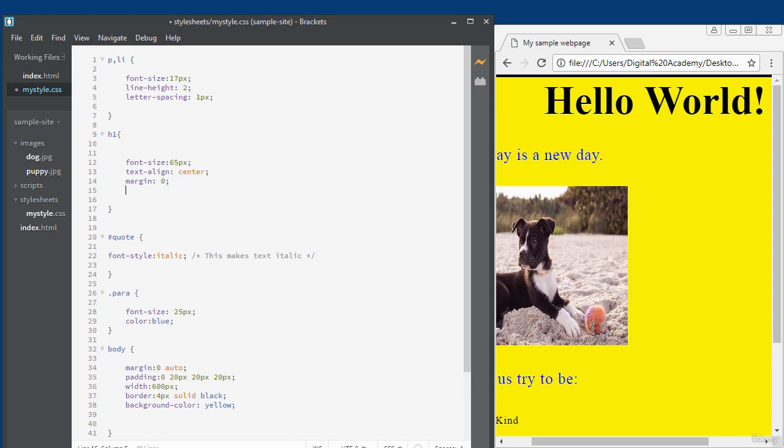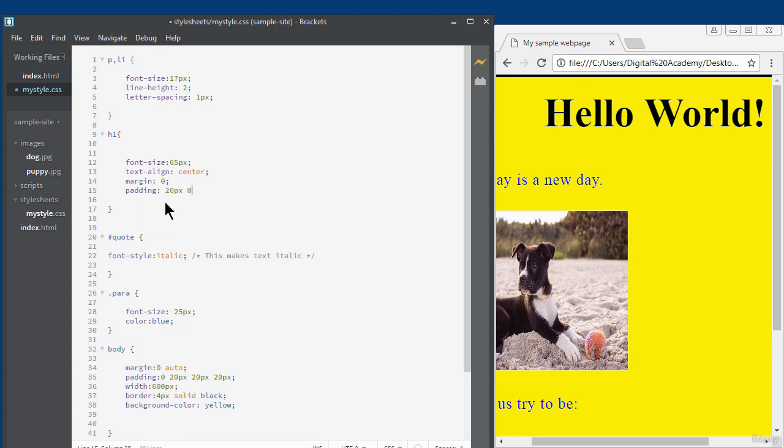The next thing I'm going to do is apply padding. So padding refers to the space inside the element content. So I'll type in padding, and I'm going to give it two values. I'm going to make it 20 pixels and 0. When the padding has two values, the first value is applied to the top and the bottom padding, and the second value is applied to the left and the right side padding. So 20 pixels will go to top and bottom, while 0 will go to left and right.